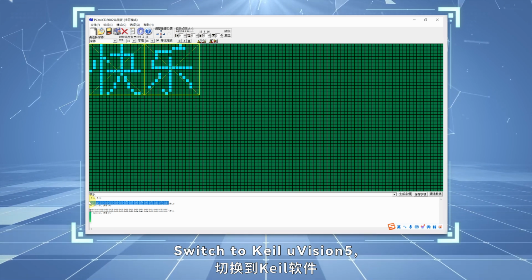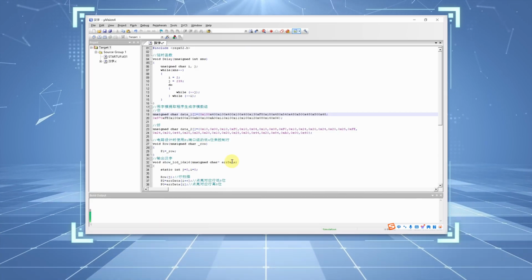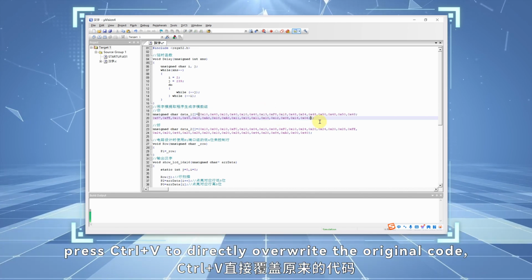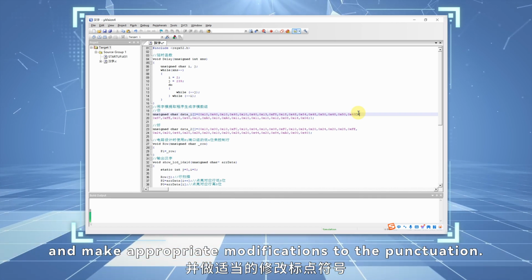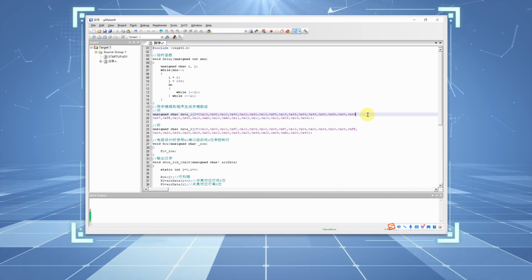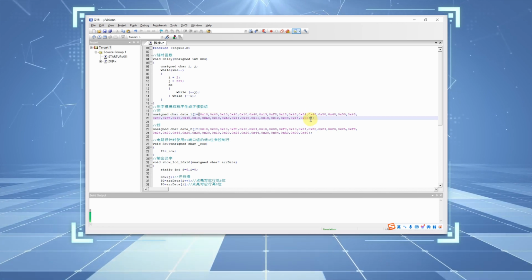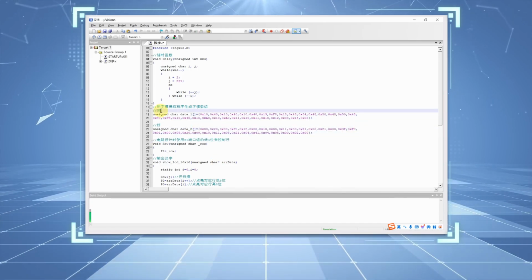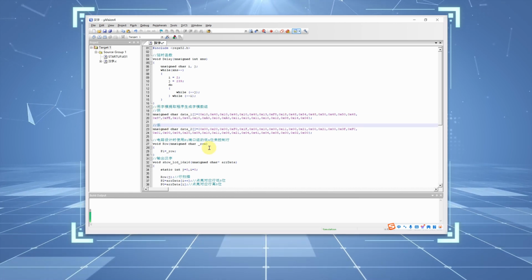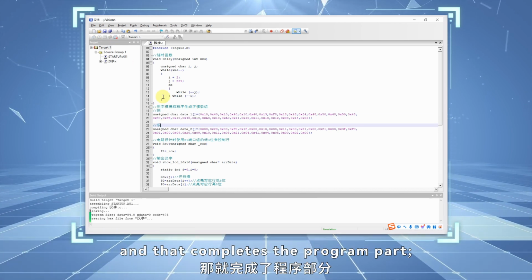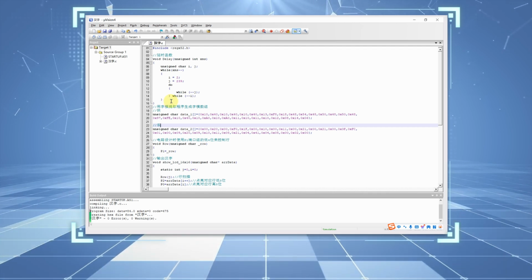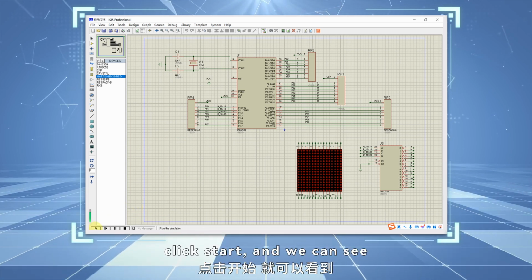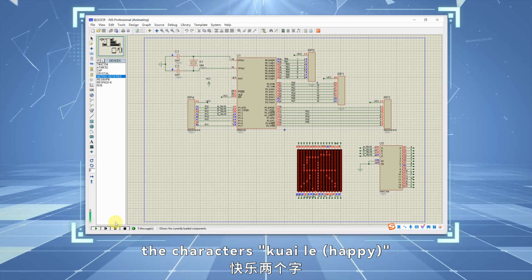Switch to Keil uVision 5. Find the definition section, make changes, press Ctrl+V to directly overwrite the original code, and make appropriate modifications to the punctuation. Then click Compile, and that completes the program part. Reopen the simulation software. Click Start, and we can see the characters "Kuai Lu Happy" displayed alternately.